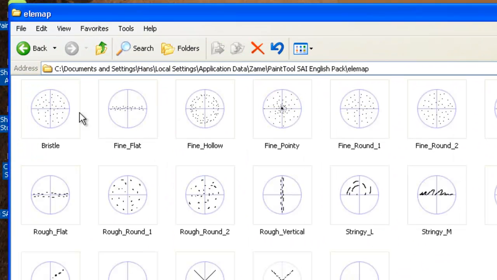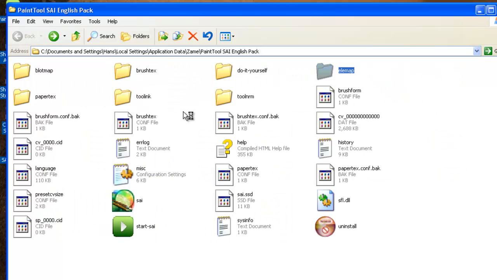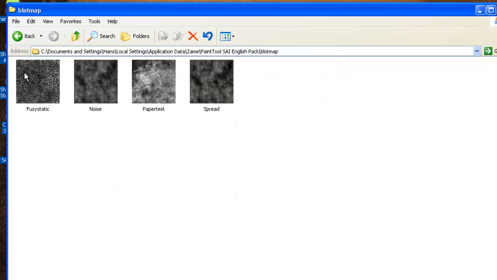Elemaps are pretty much for the brush shapes or strokes. See how it looks? This is where you put your brush shapes and strokes. For the independent textures by themselves, it's the blotmap. The blotmap is pretty much the texture itself.